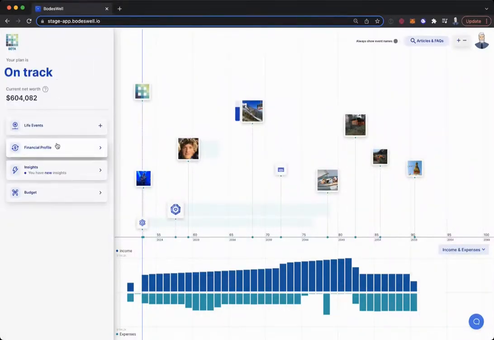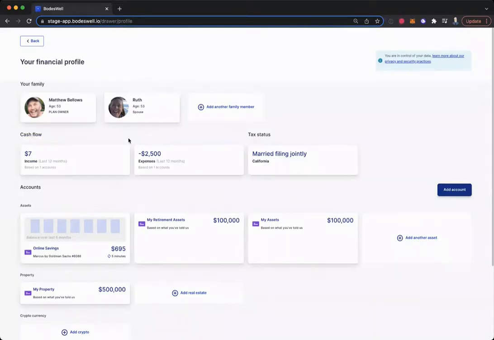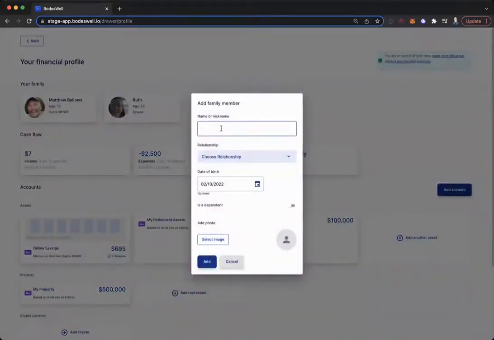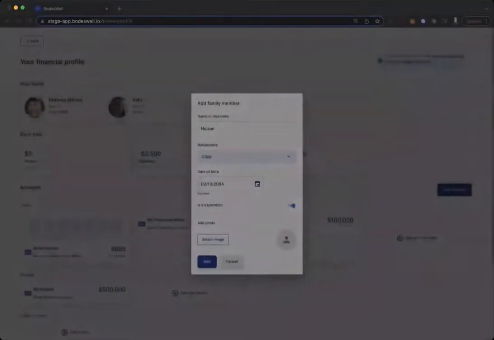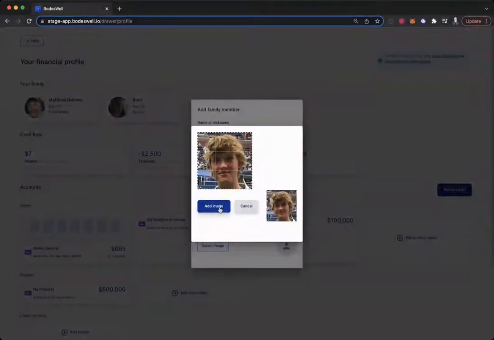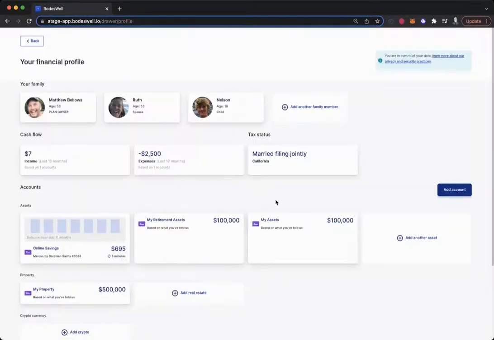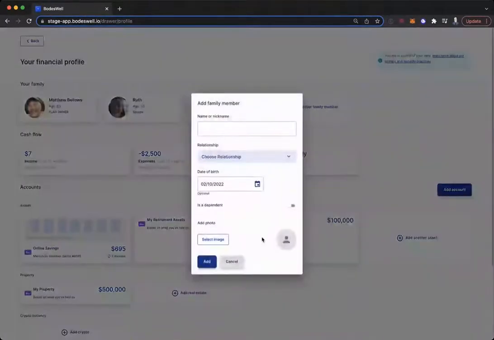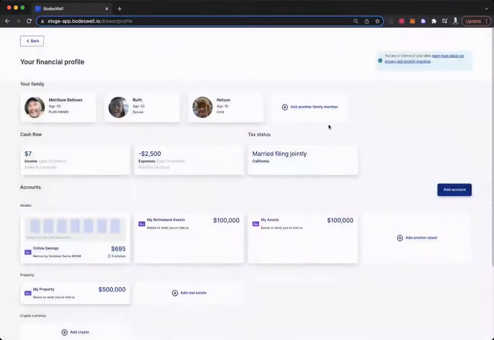Just a couple other things. In the financial profile now, you'll see family events. So as the plan owner, I can also add spouses or other family members. So let me add my son Nelson here, he is a dependent. I'm going to add a photo. Here's Nelson. And many other kinds of family members also can fit in here.